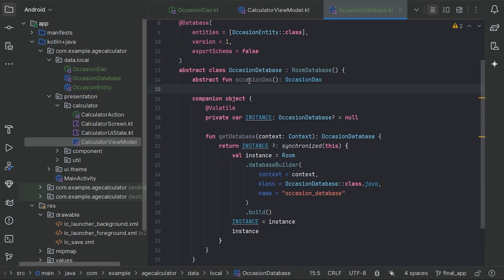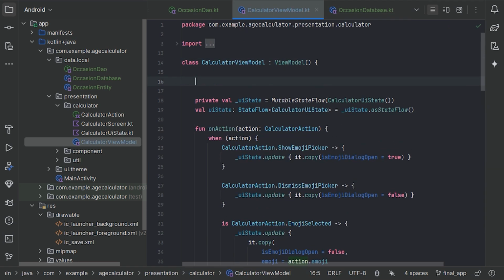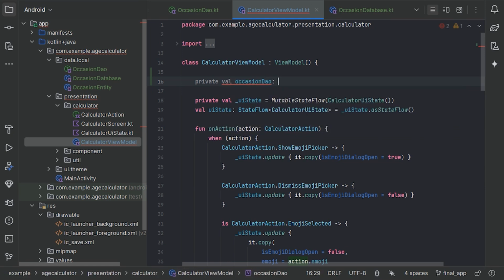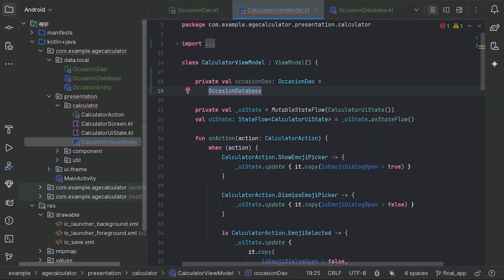Now we can use our occasion DAO in the calculator view model. So here let's create the private val occasion DAO. This will be of type occasion DAO. And how will we get this? We will use our occasion database, and we have this function get database. And this get database function needs the context.